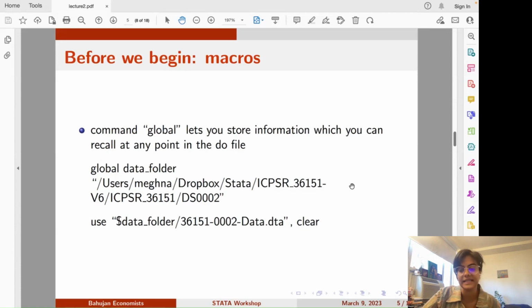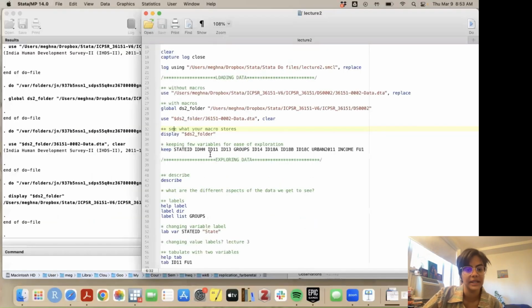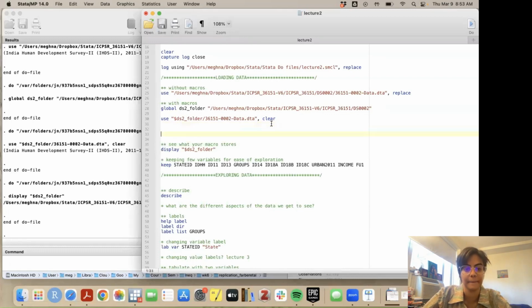I have a question. Can we use these macros for any other information storing other than a file path? Absolutely anything. Yes, absolutely anything. You can store, like I have stored a file path over here, right? But let's say that you wanted to store something else. Give me an example of something else you would want to store.